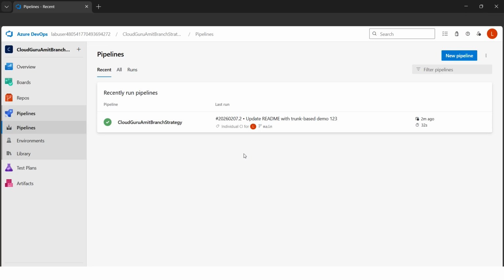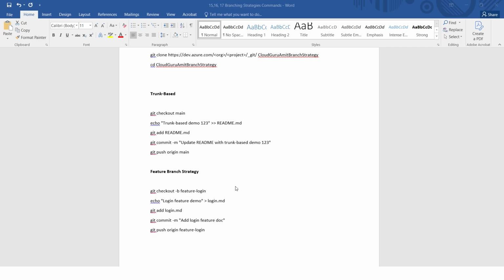All right, let's today now continue with the feature branch strategy. So previously we have seen the trunk based where our pipeline succeeded. Now let's begin with the feature branch strategy. This feature branch is used when we want to isolate work on a new feature. So let's check it out.